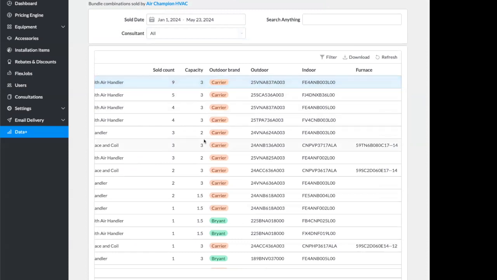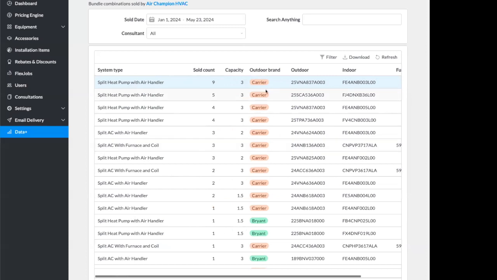So it can give you a really good understanding of your business, something that's difficult to extract or see today by going through all the proposals. This gives you a bird's eye view of exactly what your business is doing.